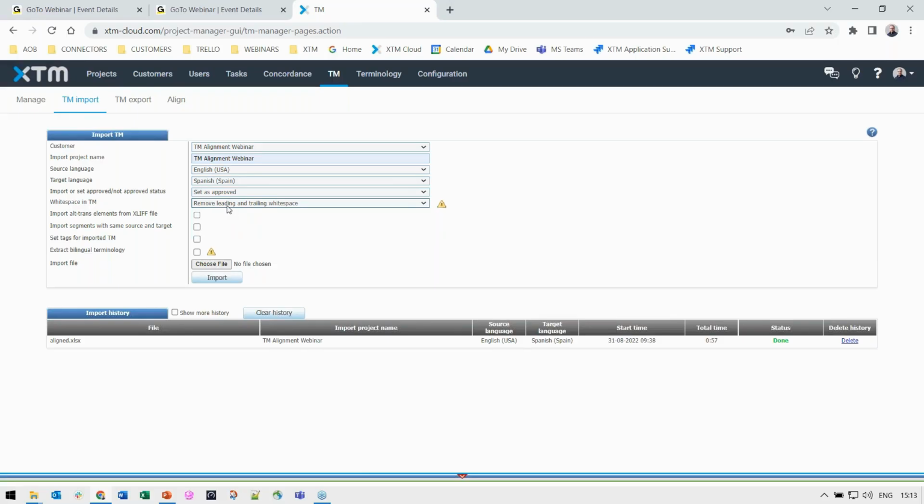Again, you can remove leading and trailing spaces. You can import alt trans elements from XLIFF files, which is not the case for this exercise of this webinar today. You can also import segments that have the same source and target. That could well happen where you have a source and a target that are identical because maybe the segment is a do not translate, a DNT as we call it. So you still want to import those to make sure that the linguists know that the target is the same as the source for a reason, because it's not translatable.